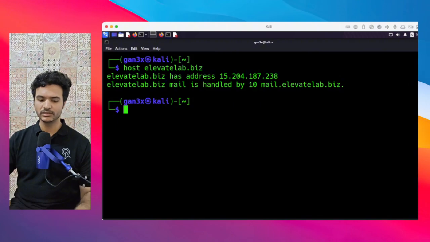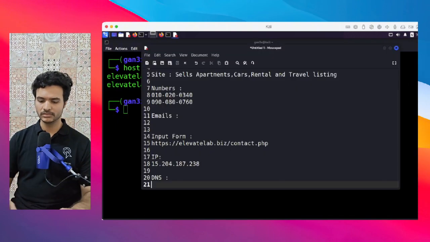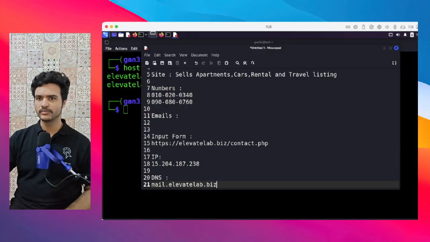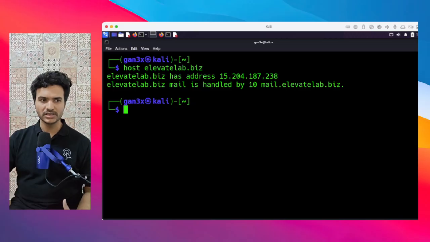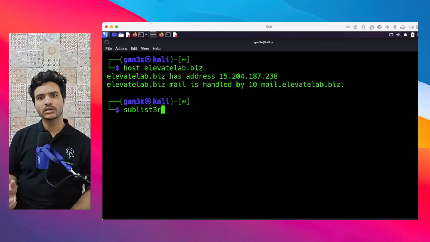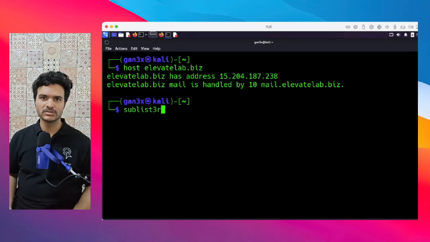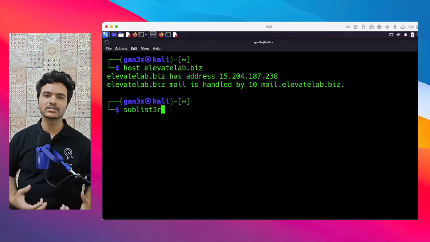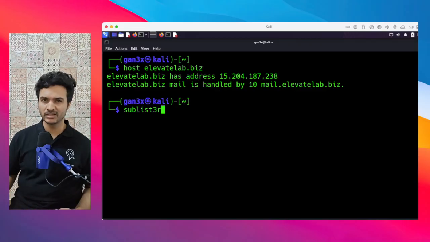We did find something like mail.elevatelab.biz. Another tool that I have listed in the checklist is Sublist3r. What is a sublister? A sublister is a tool to gather information about subdomains. ElevateLab.biz could host a CRM portal or an HR portal, and you could discover more information that might be indexed on search engines, DNS server.